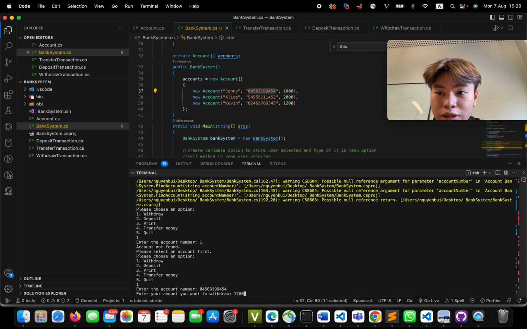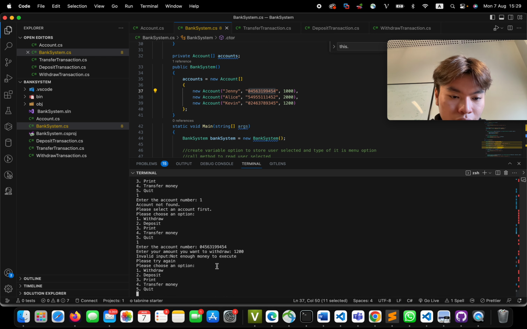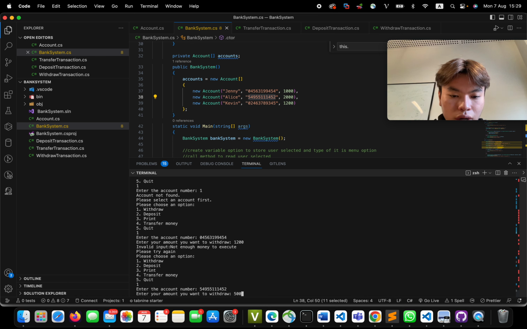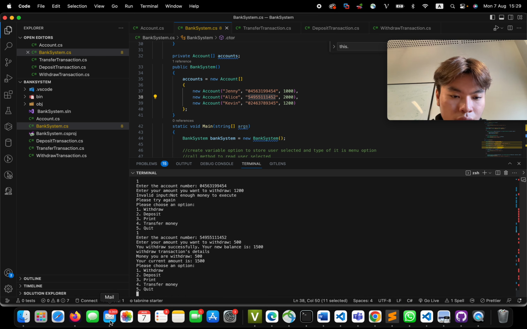If you want to withdraw 1,200 instead of 1,000, which is higher than the amount, we get an error that there is not enough money to execute. So yeah, try the next one with Alice. Here I want to withdraw 500. Okay, so it's showing the withdraw transaction detail, money you withdraw 500, and your current amount is 1,500. So yeah, exactly, we just minus 500.